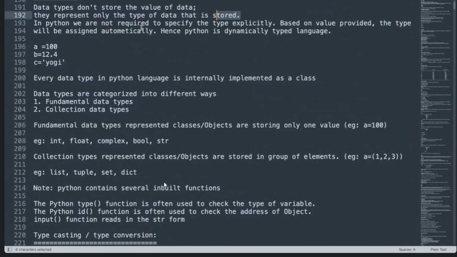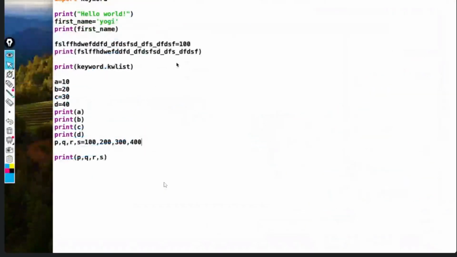And in Python we are not required to specify the type explicitly. Based on the value provided, the type will be assigned automatically. Hence Python is a dynamically typed language. See, in other programming languages, let's take C language, how do we declare the variables?